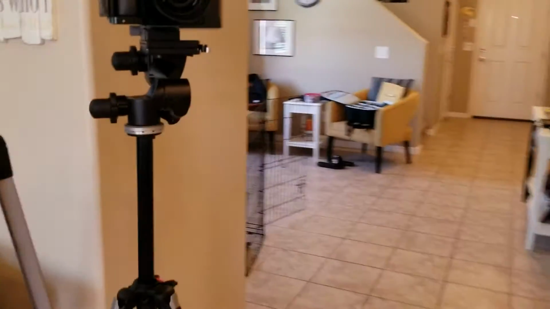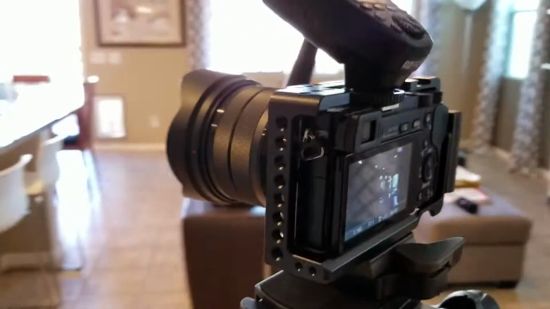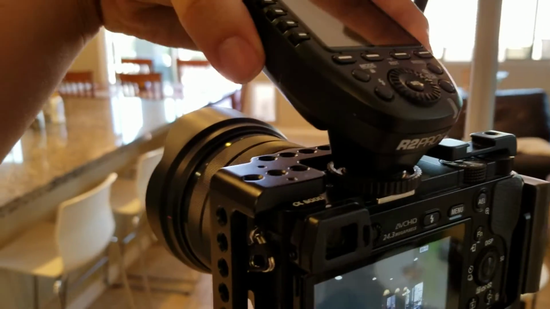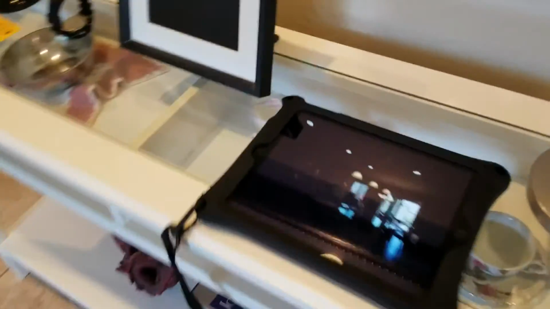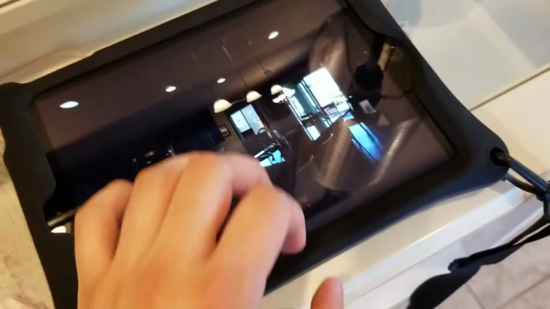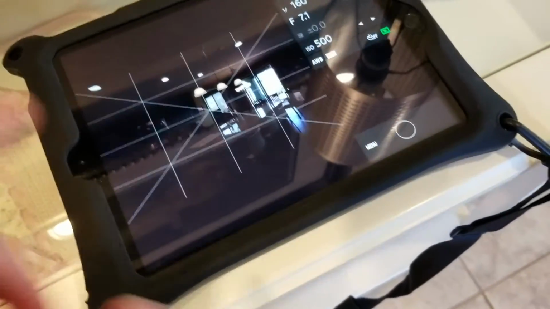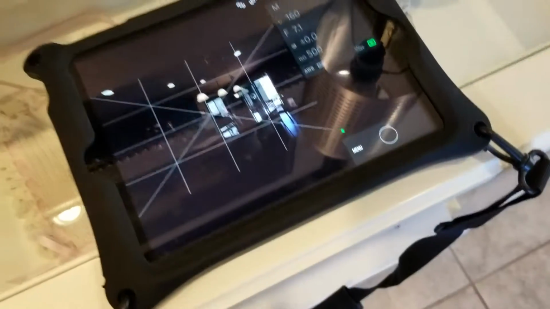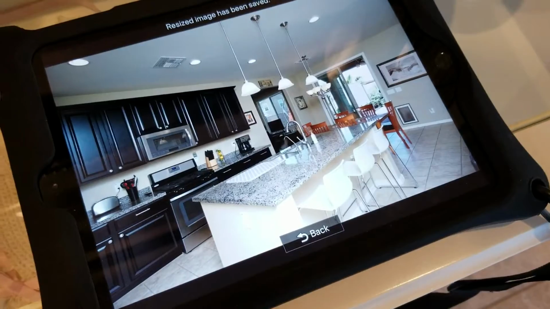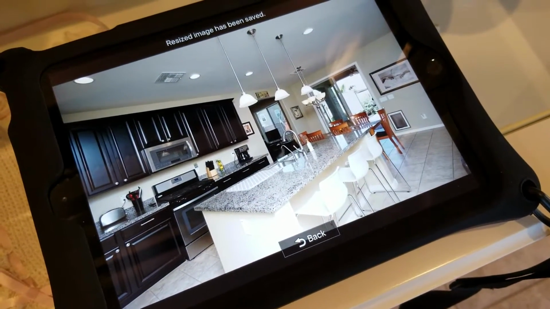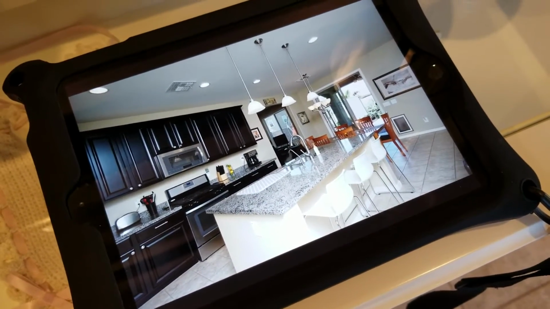So let's go ahead and turn on the little transmitter here. So we're at 1/1. We'll start there. Make sure that's turned on. Okay, cool. Let's go back over here, go over to the iPad, and we're going to press the shutter button. The white balance changed a little bit. Okay, there we go. That's looking pretty good for a base.